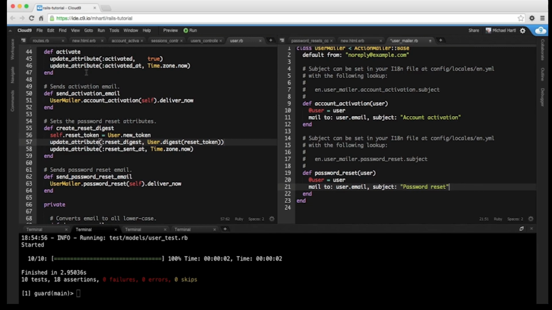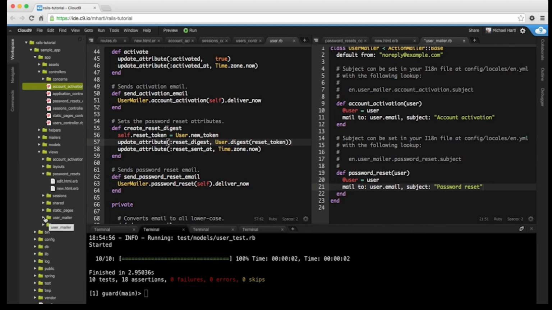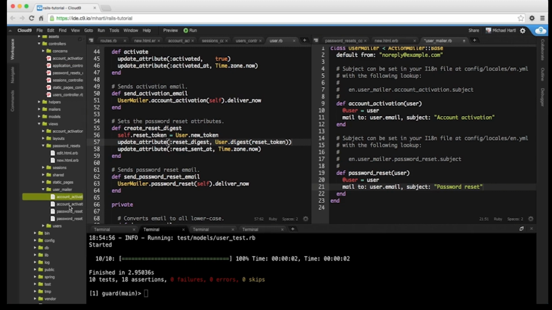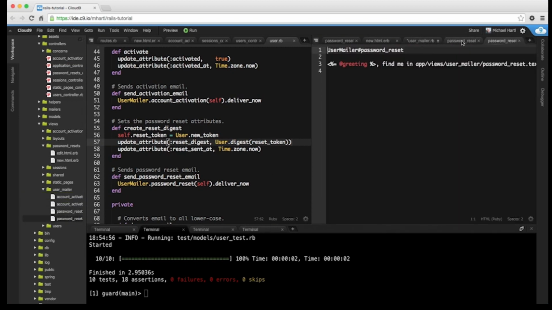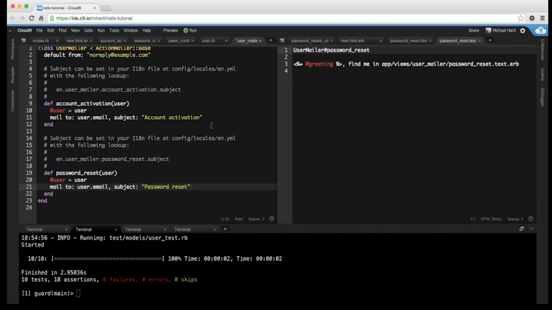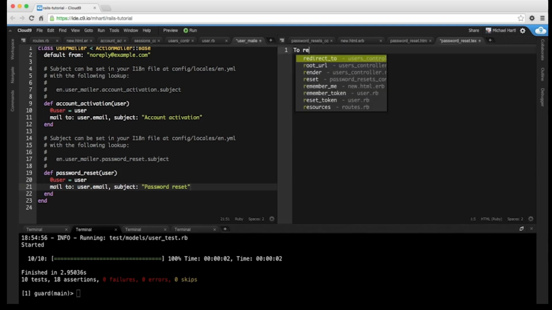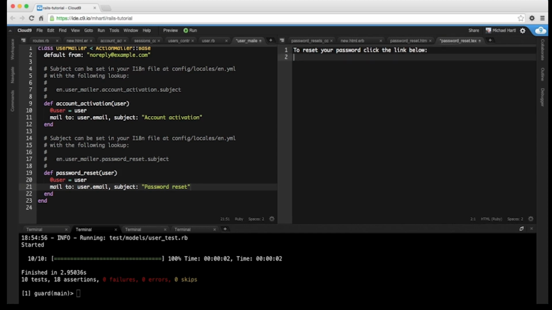And then we need to fill in the templates. So here, remember where those are. Views, user mailer. So before we did these two templates, let's now define these. Let's define the text one first. So I can do this. Give them the link.